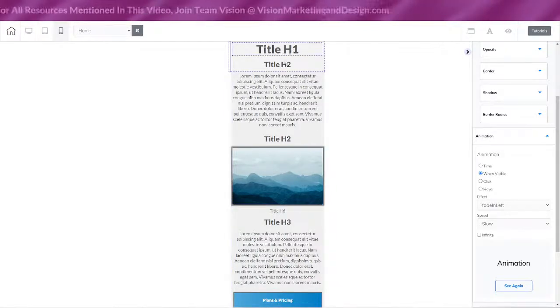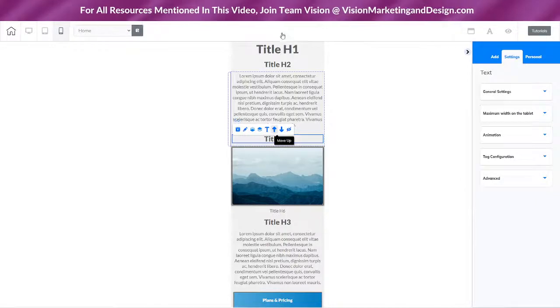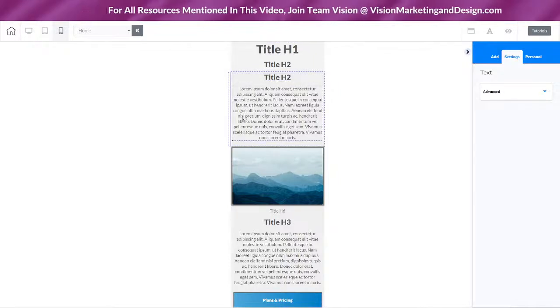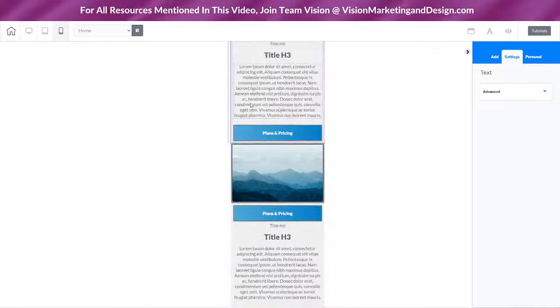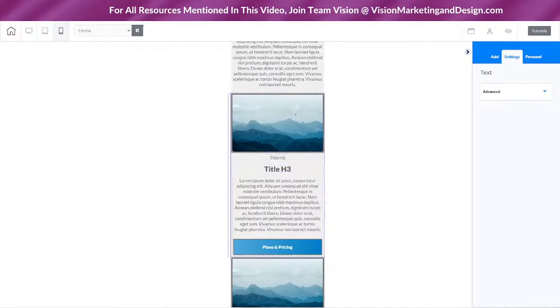So we have our H1 title, H2 title, and then we have our text here, okay? Then we have the H1, H2 on our first fold panel here. And then we have the H2 title with our value proposition here. And then we have our first panel and then our second panel here. Let's go ahead and we want to adjust this here.